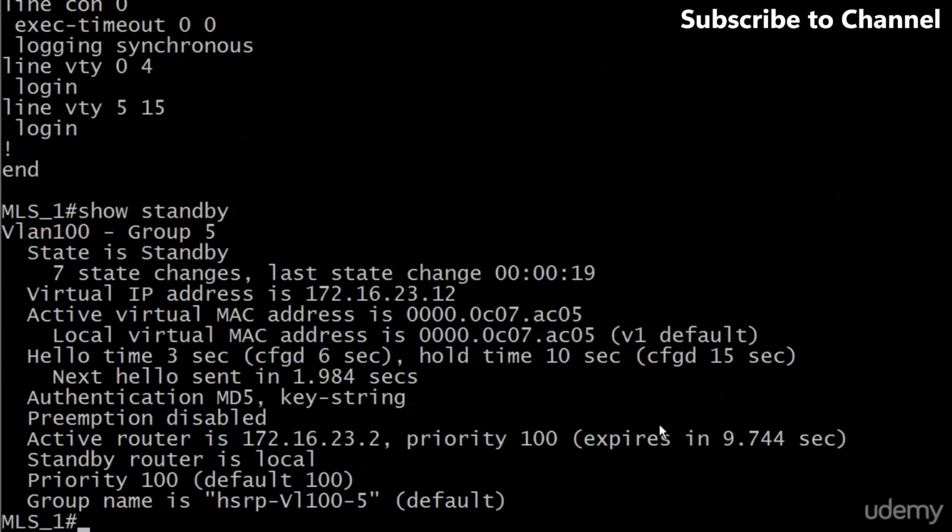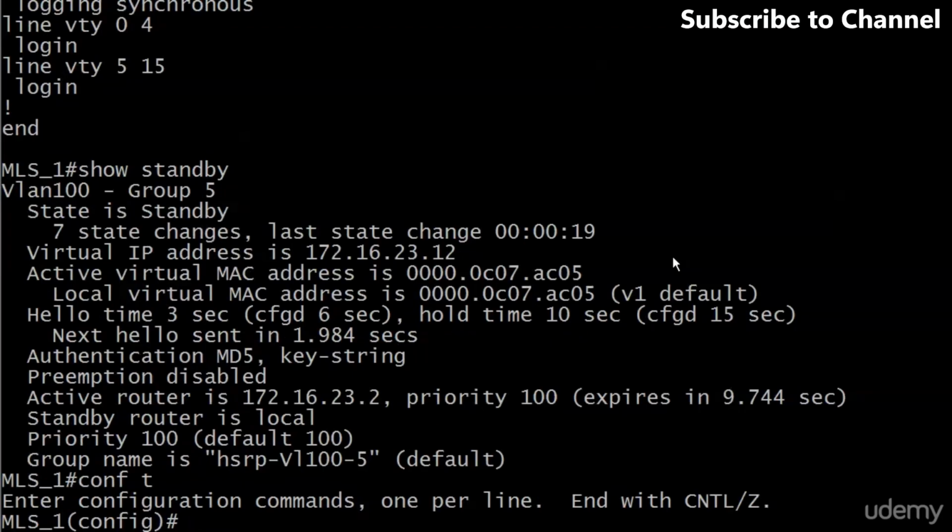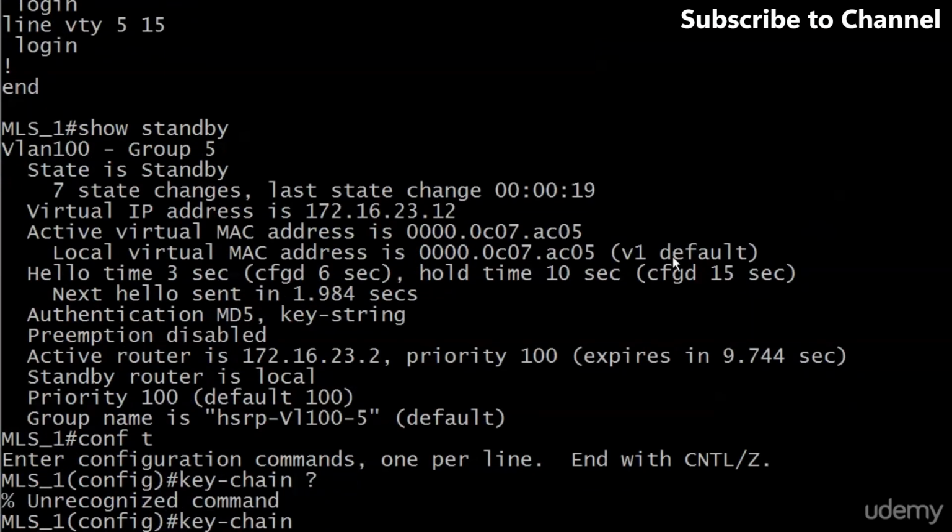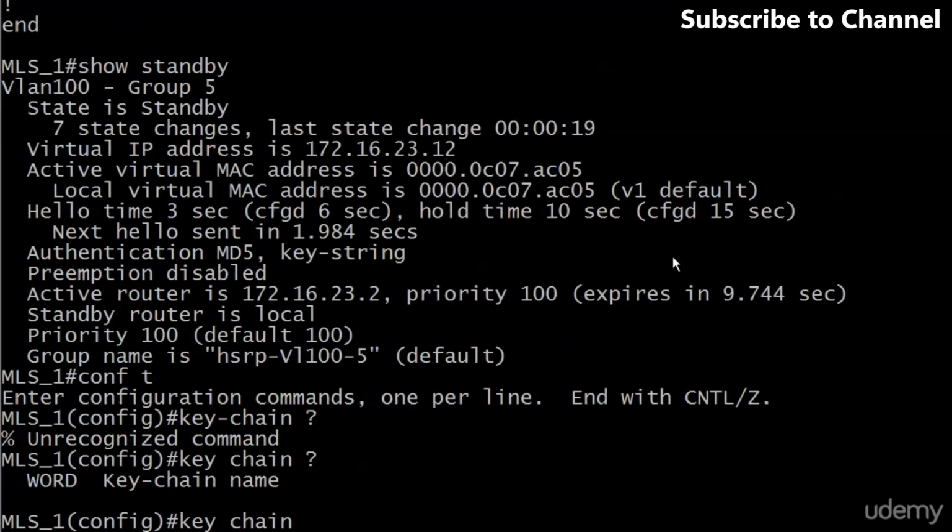And there you go. So that's authentication right there. Now that's with a key string. A key chain, I'm going to show you how to configure one of these in case you haven't seen one before. And it's a little tricky at first. You go key chain. Might be trickier than I thought. There we go. Keychain without the hyphen in the middle.